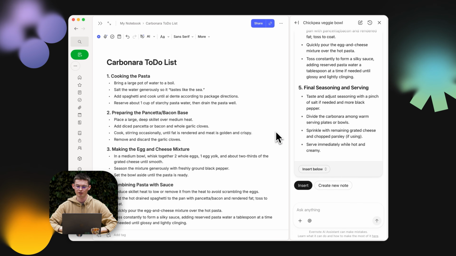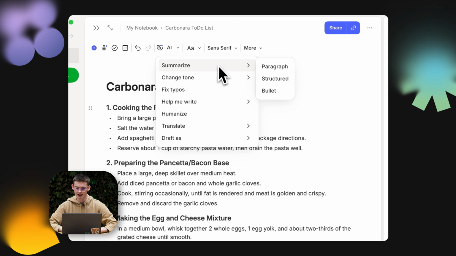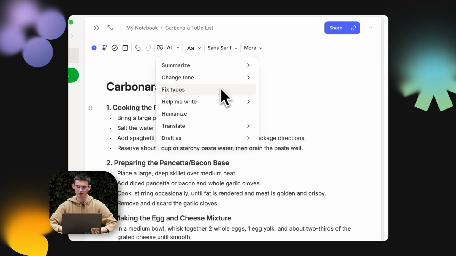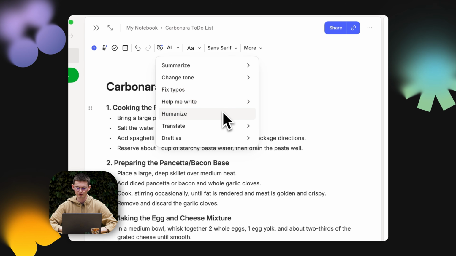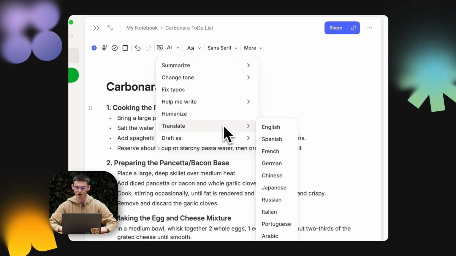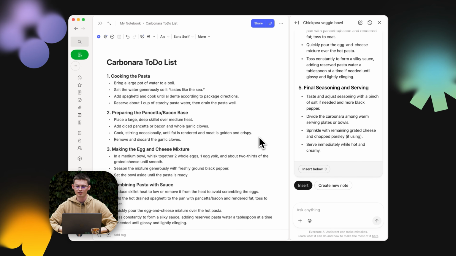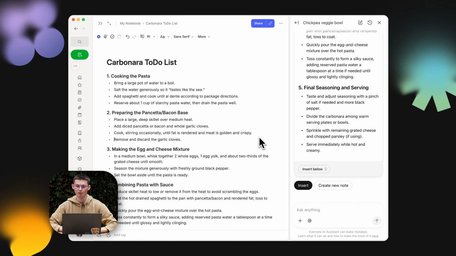You can also use AI without directly opening the AI Assistant. If I open the AI features in the toolbar, you'll see there are already suggested actions here, such as fixing typos, along with helping you write, humanize text, translate, draft an email. You can also select specific text within a note if you want the AI Assistant to focus on a particular section.